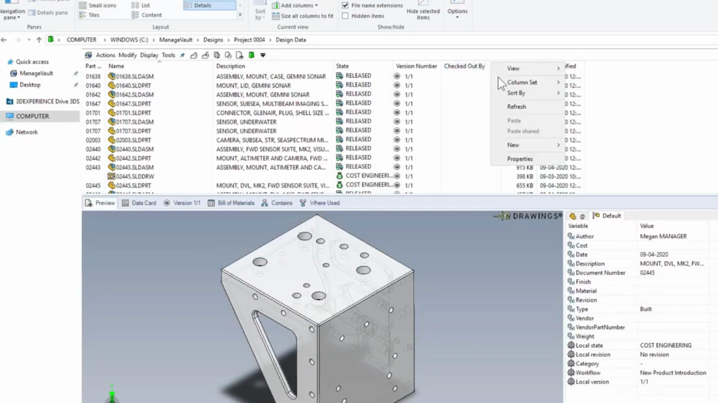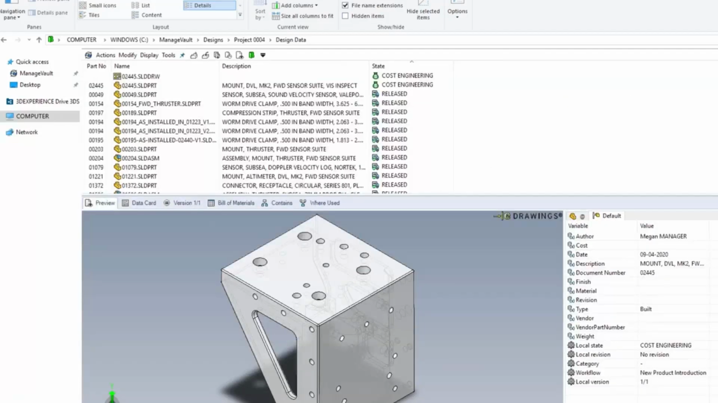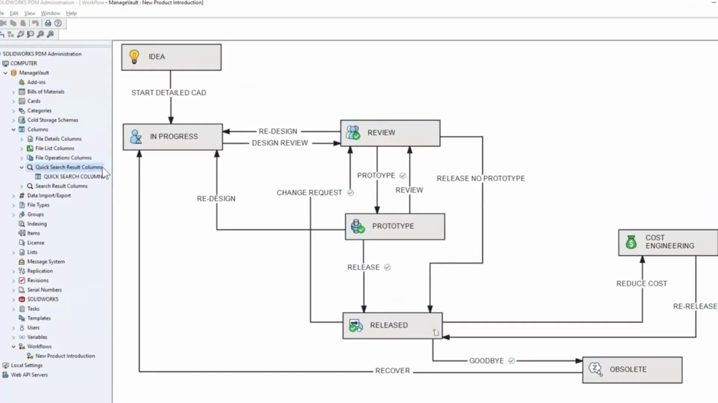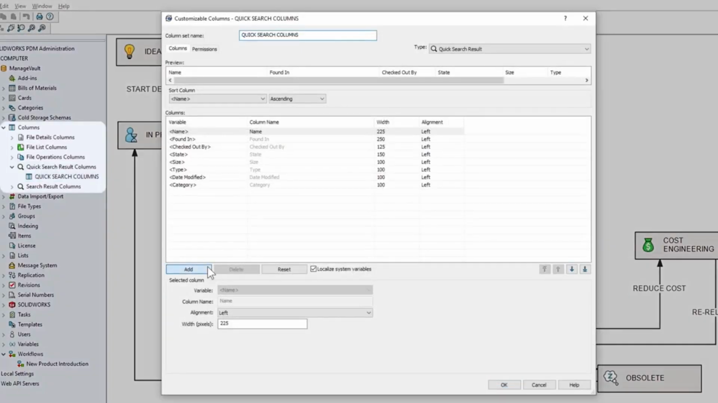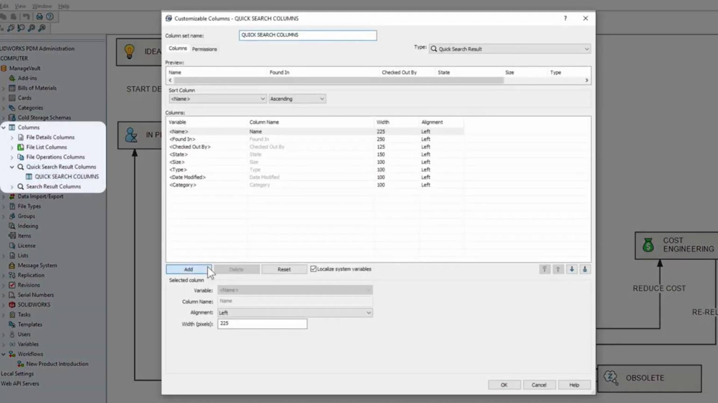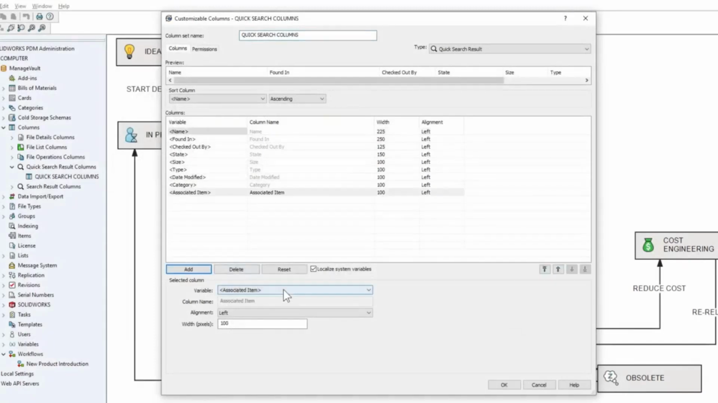I can see you guys getting out of your seats and yelling. This is awesome. So for example, your users can quickly switch between different purpose-built column sets as different lenses into your data, to display different metadata. If you could have a purchasing column set, you could have an engineering column set. Very, very cool stuff in PDM 2021.